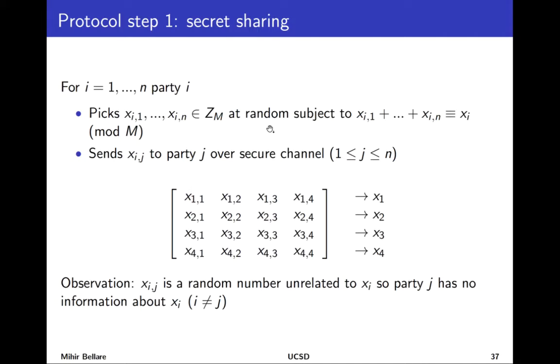And now what it does is send each of these values to a different player. So it sends x_ij to party j over the secure channel that party i has with party j, which we assume. You can think of the process now as represented by this matrix. Player 1 has x1. It writes x1 as the sum of these four things. Here there are four players. It sends this to player 1, which is to itself. It sends this to player 2, this to player 3, this to player 4.